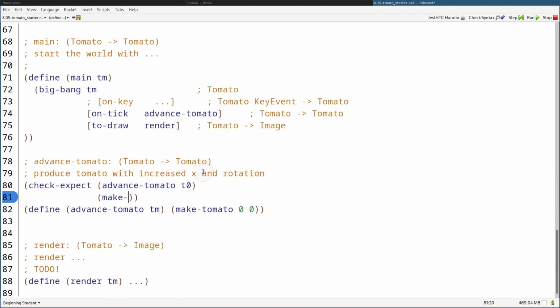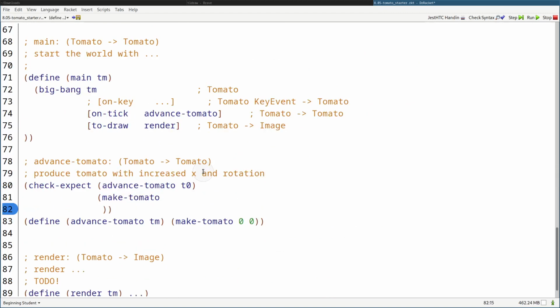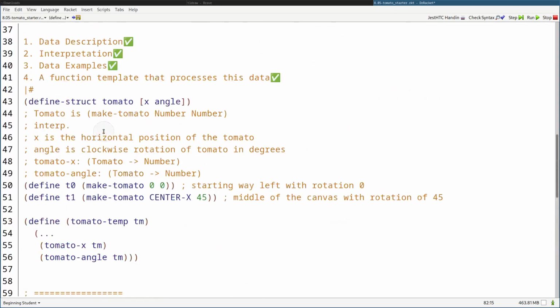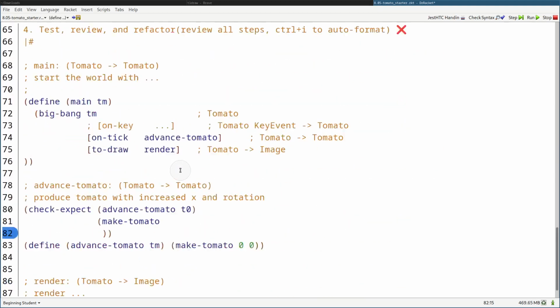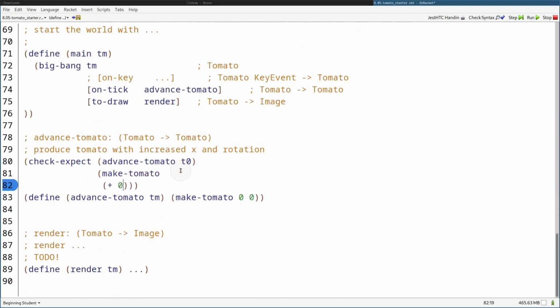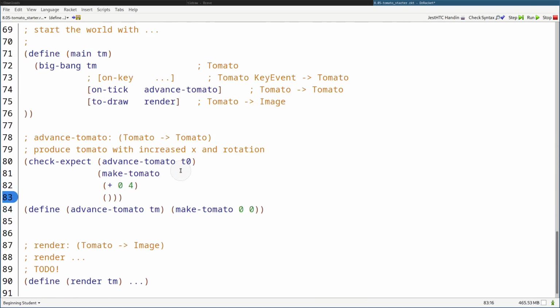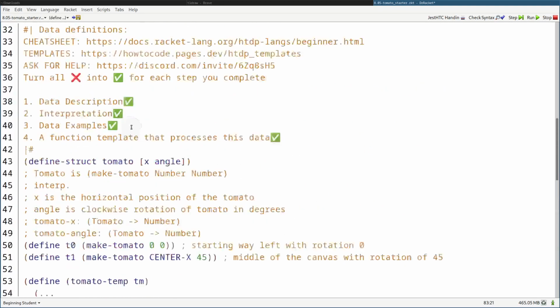So we're going to have to produce a tomato, right? And really, we've got to increase the X by the speed X. So what is the speed X? It is 4. So this should produce a tomato of 0 plus 4, X, and plus 0. I think 4 was also the rotation speed.